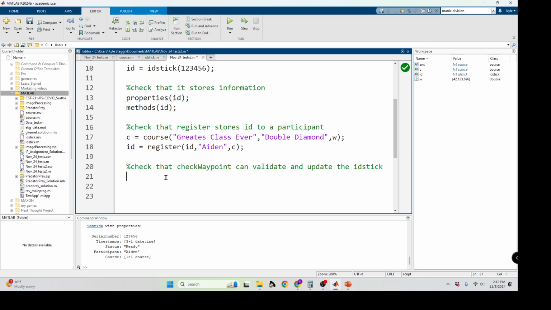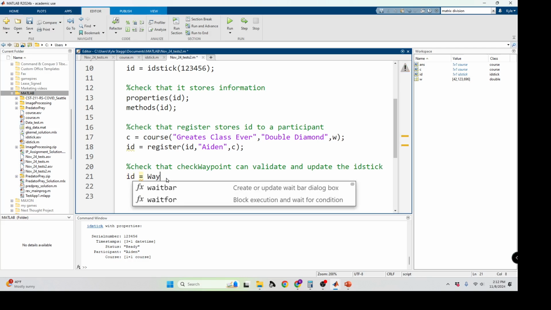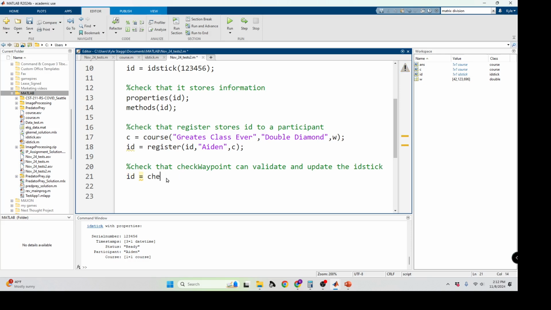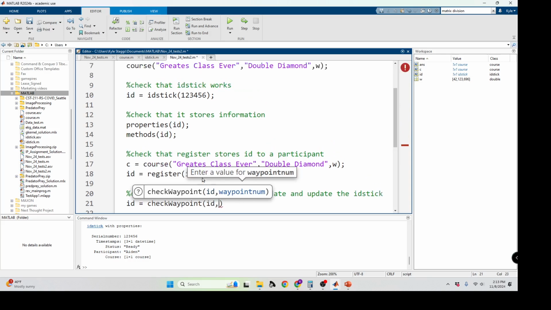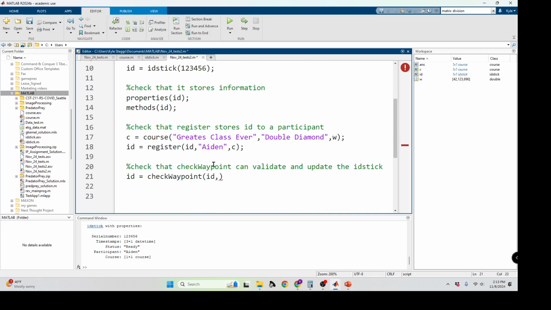All right, given that information, check the waypoint, validate. So we're going to do ID equal check waypoint. It's our function. What does it need? It needs arguments. So it needs ID, because we've got to use that ID. This is the object that we're storing all this information for, and the waypoint number. So first we're going to use 42 because that's in our set. So we run it and okay, good. It updates status to running. Excellent. It's exactly what we should see.